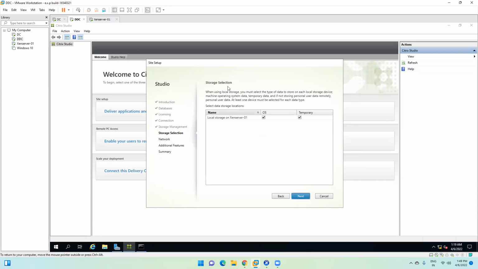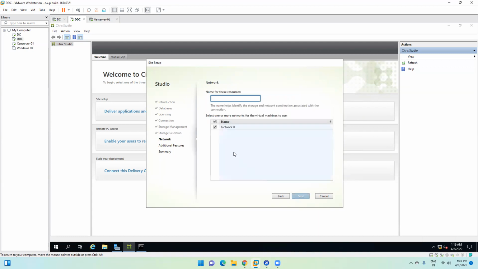Now it is asking for storage selection. We have selected the local storage on Gen Server 01. So the OS will be deployed on the local storage, and apart from that, all the temporary files will also be deployed on the local storage itself, correct? Why? Because we do not have any network storage with us right now. Simply click on next.